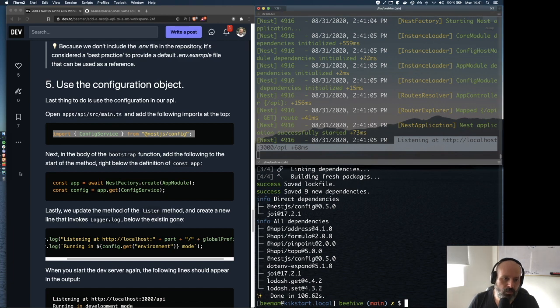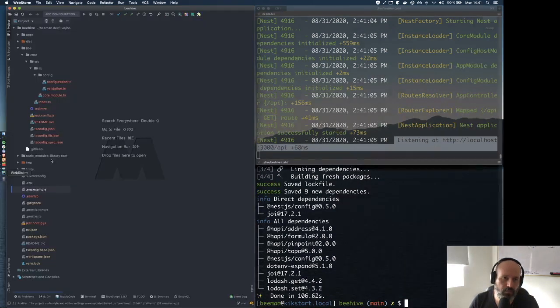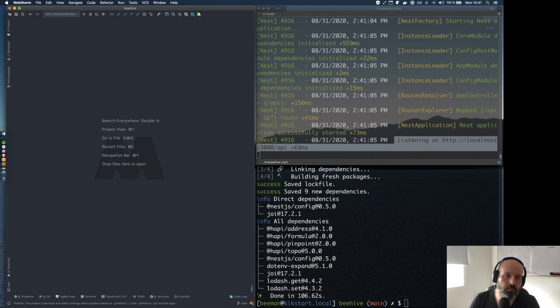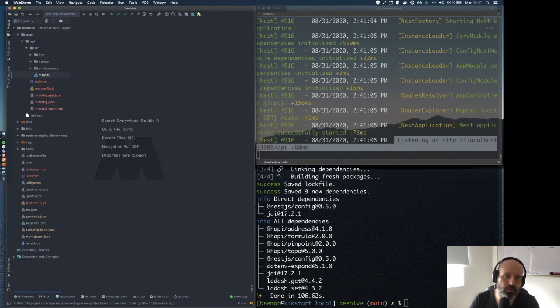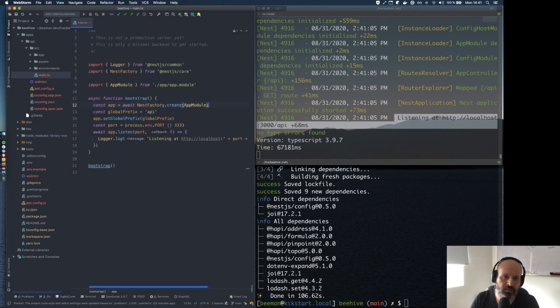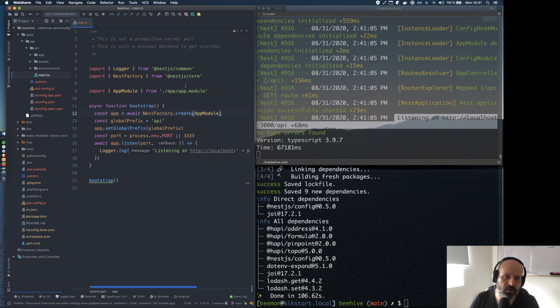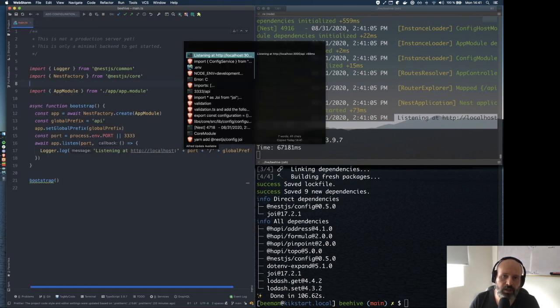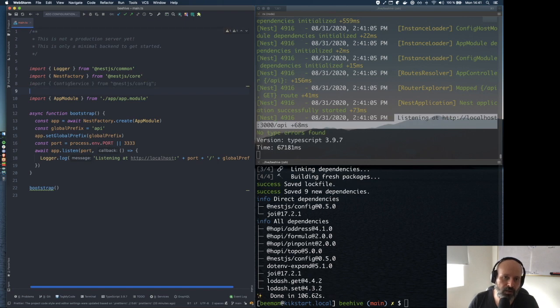Let's open main.ts. So inside of our apps, inside apps API source main.ts. Now in here we want to bump up the font a little bit. We want to call into this config service, which we'll be importing from NestJS config.